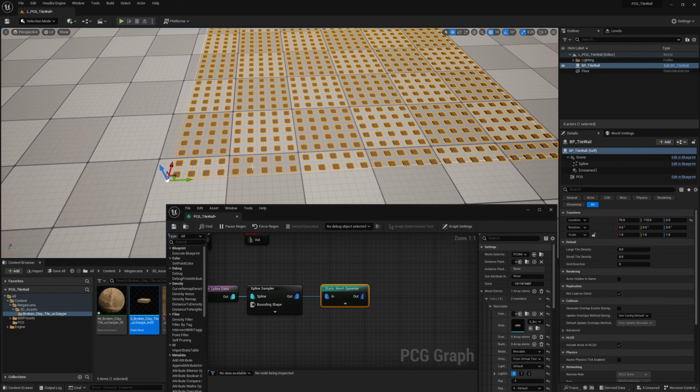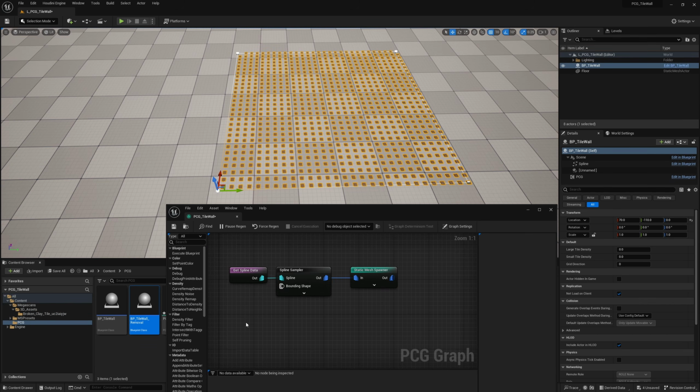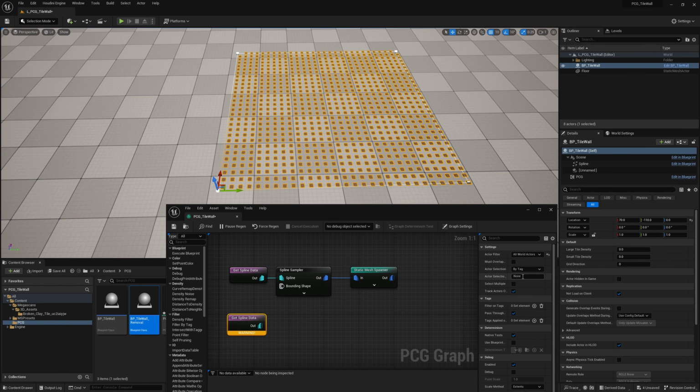For now, I will leave it as is, but I know I'm going to adjust this later. So right at the start, I'm going to get another spline data. And instead of the spline that we have here, we're going to say get all world actors by tag, and we're going to put in the tag that we put in to the second removal spline. So this is going to get our information of how to remove these.